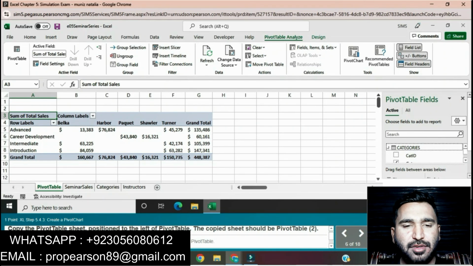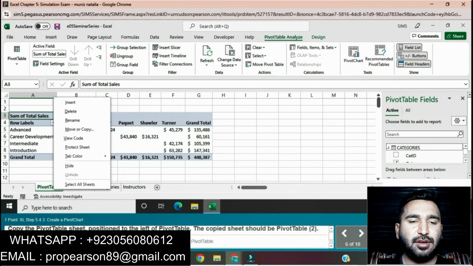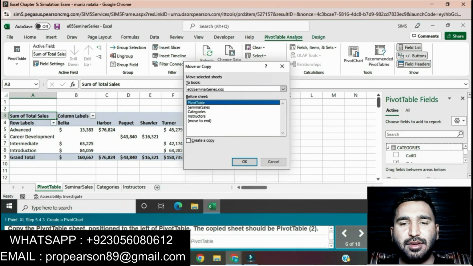Copy the pivot table sheet position to the left of pivot table. The copied sheet should be pivot table 2. Basically in this question we will create a copy of the pivot table sheet. Right click on the pivot table sheet, click on move or copy, then click on create a copy, then press OK.